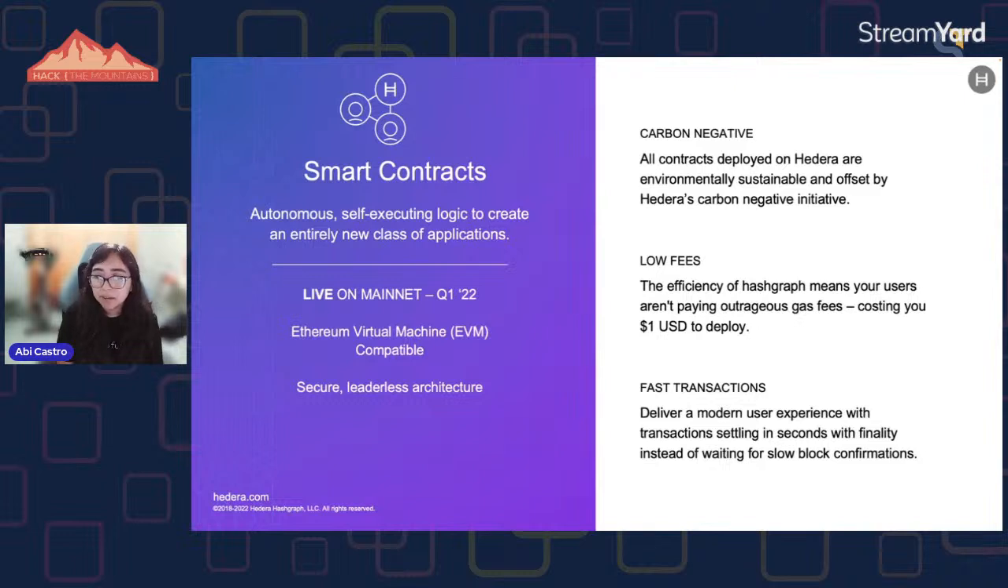Smart contracts are EVM compatible with fast performance of 15 million gas per second and costing you 1 USD in each to deploy. In addition, it has a very low carbon footprint.